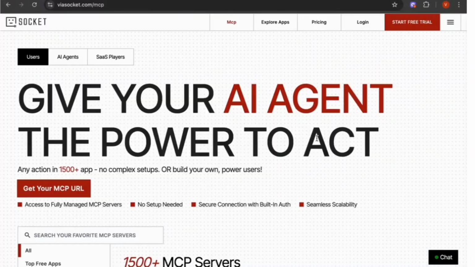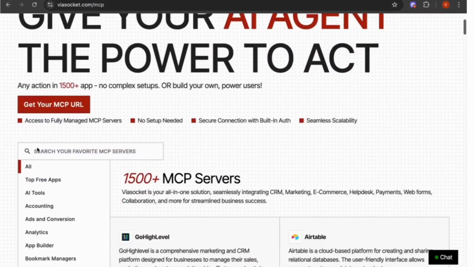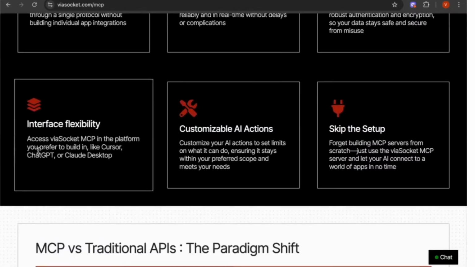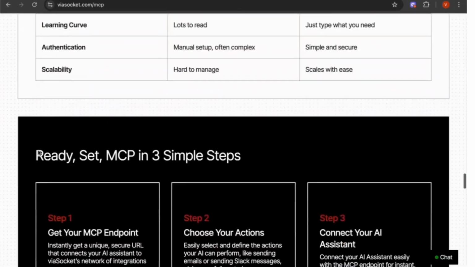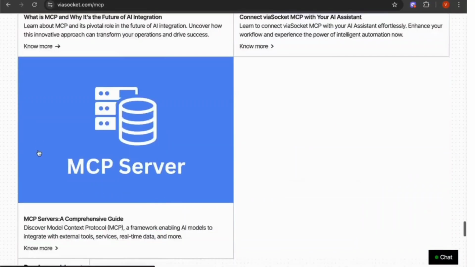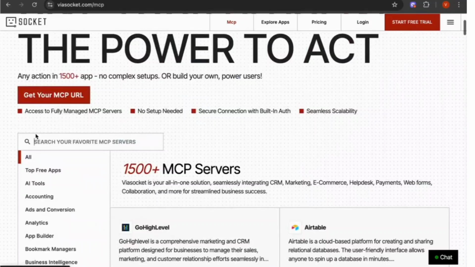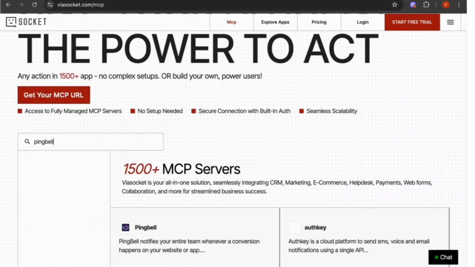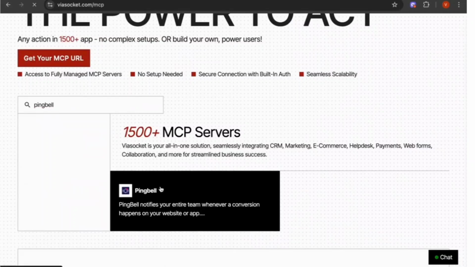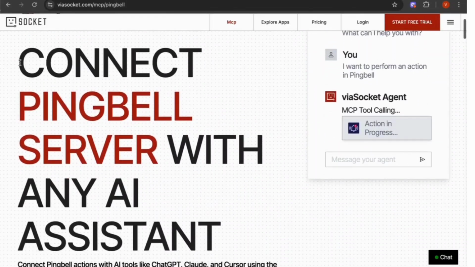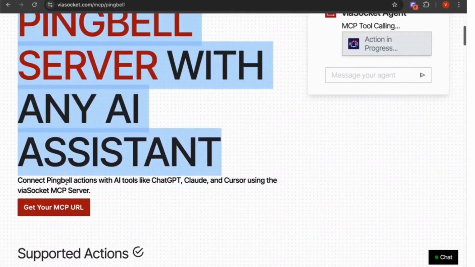PingBell is a cloud-based platform that delivers real-time push notifications to your devices whenever key events occur on your website or app, such as new order, form submission, or payment. It helps keep your team informed and motivated by providing instant alerts with customizable sounds and messages. With viaSocket, you can quickly and easily connect PingBell MCP without any coding.